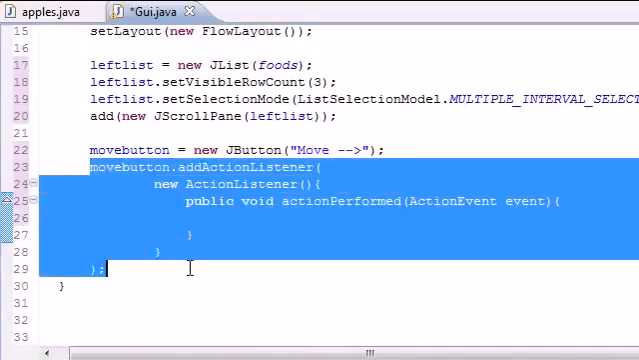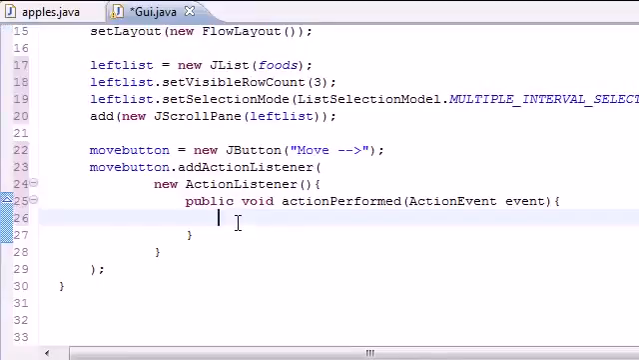Again, this is all default stuff that you need. That's how they just made the program. But now we get to the custom stuff, what we want to actually do. Well, the first thing we want to do when we click the move button is build our right list. We already built that left list, but the right list depends on what we select in the left list.